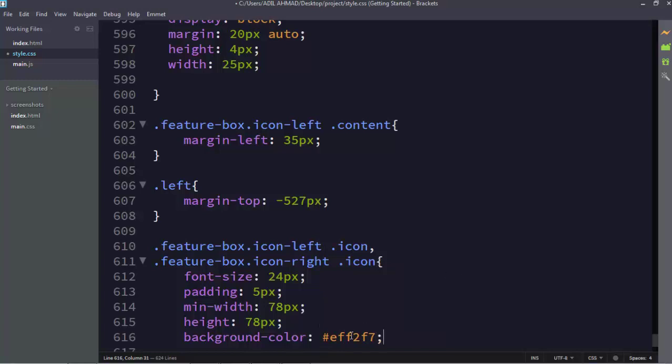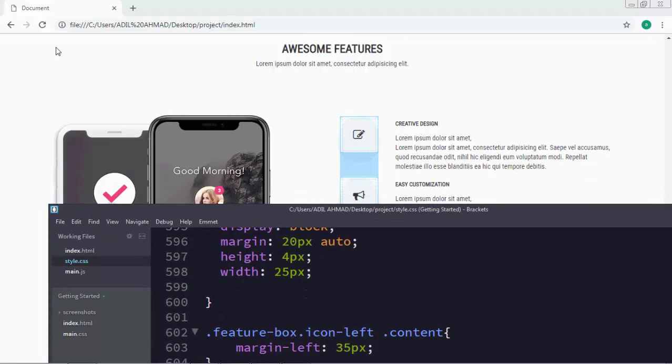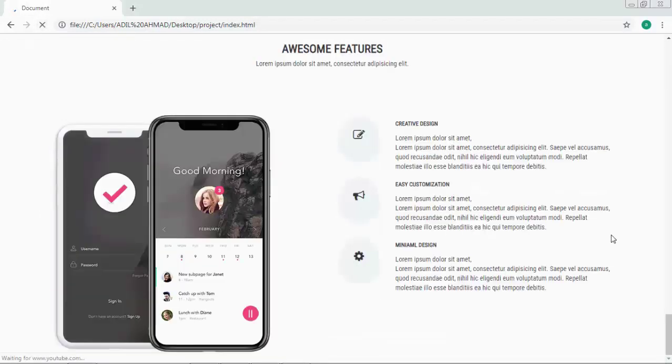Okay, now I'm showing you in the browser. Friends, you can see we are getting a nice color here, and it is looking something cool, isn't it? But we are not getting what we wanted actually. So don't worry, I'll be designing it beautifully. This time I'm going to use a pseudo property like before. Okay, so let's do that.